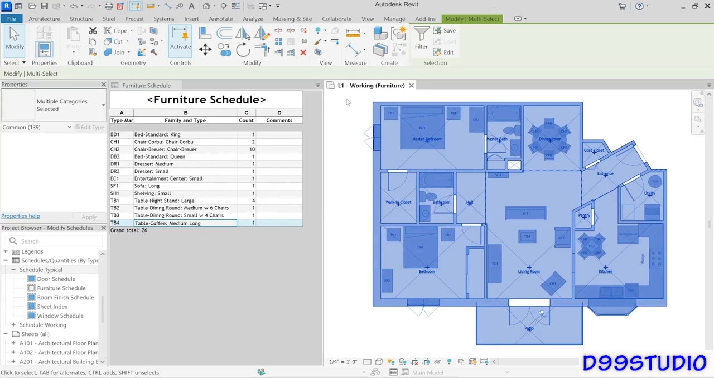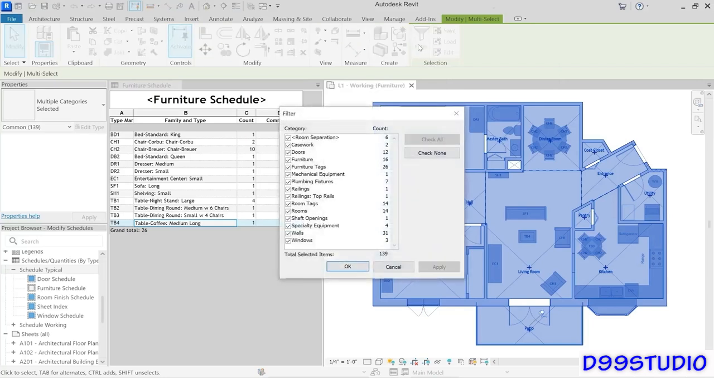Make a selection around the entire model, and then go to the filter command. Now, you may recall that in the filter command, each category of element that you have selected gets listed, and then there's a count column over here. Now, this is where you might look at this and say, something seems wrong here. The grand total in the schedule is 26, but here it says I only have 16 furniture items.